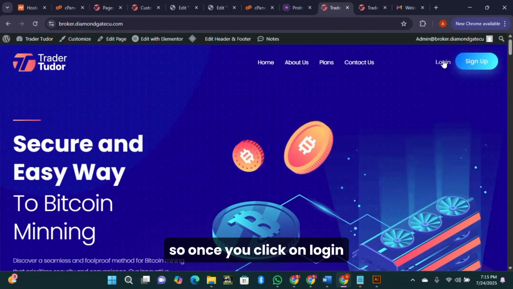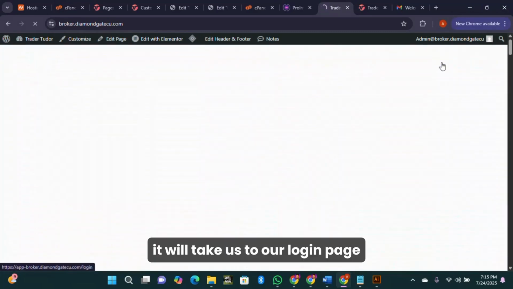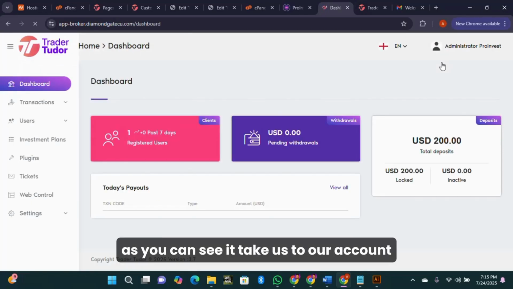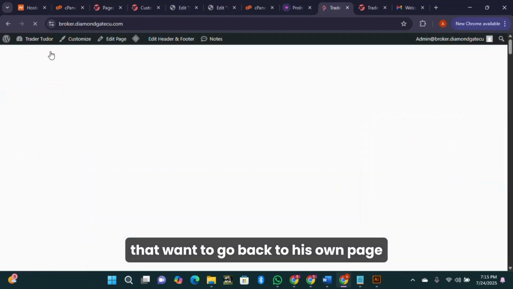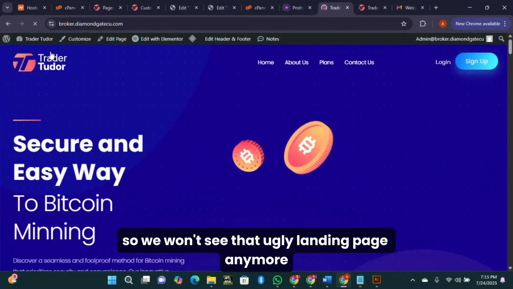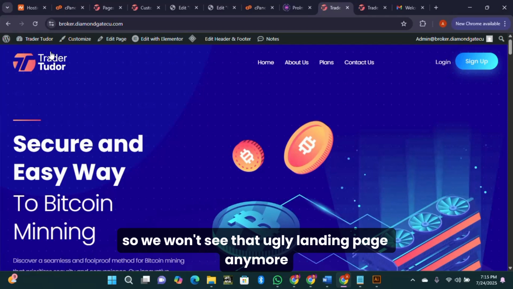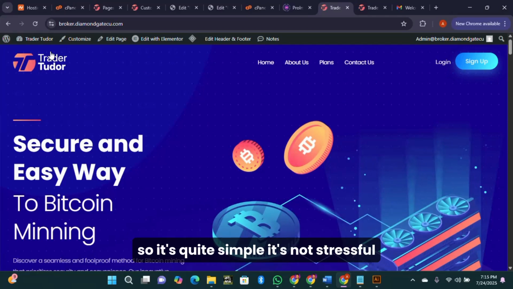So once you click on login, it will take us to our login page or directly to our account. As you can see, it takes us to our account. If you click on it, that you want to go back to the home page, it takes us to our landing page. So we won't see that ugly landing page anymore. So it's quite simple. It's not stressful. You can just test it out yourself.